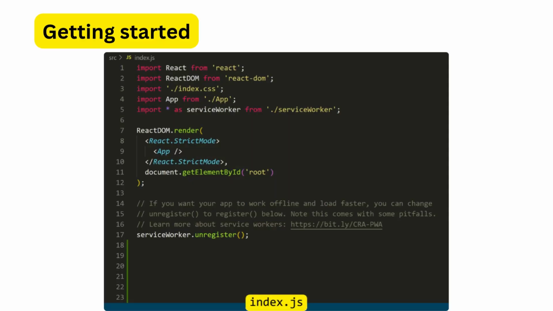Now that we have installed the dependencies, time to add some code. Locate the index.js file. It should be on the location shown on the screen. Go ahead and update the index.js code with the code shown on the screen. Here we are asking the React DOM to render the app component on the screen. We will update the app component in the next step. The React strict mode helps in the debugging of the application.